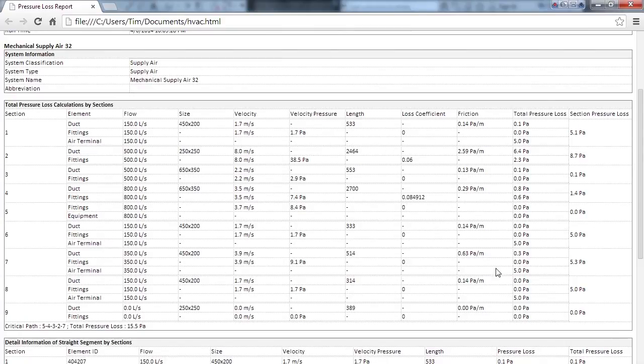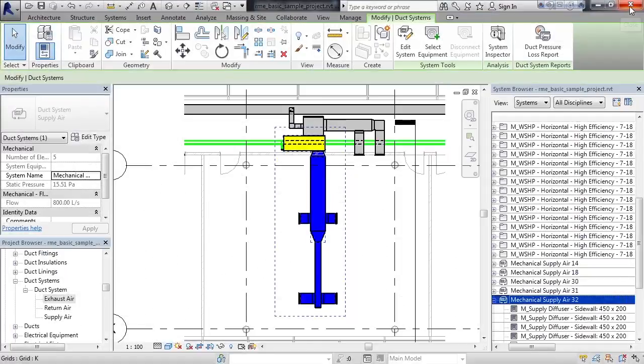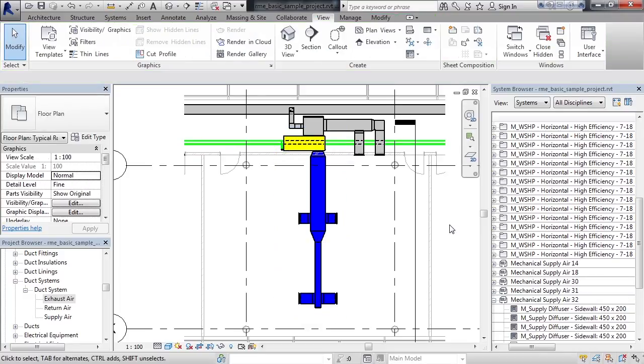To close the report, just simply click the X in the upper right of the browser window, and then you're back to the Revit screen. And then to deselect anything that's currently selected, just click in the background of your actual Revit model.